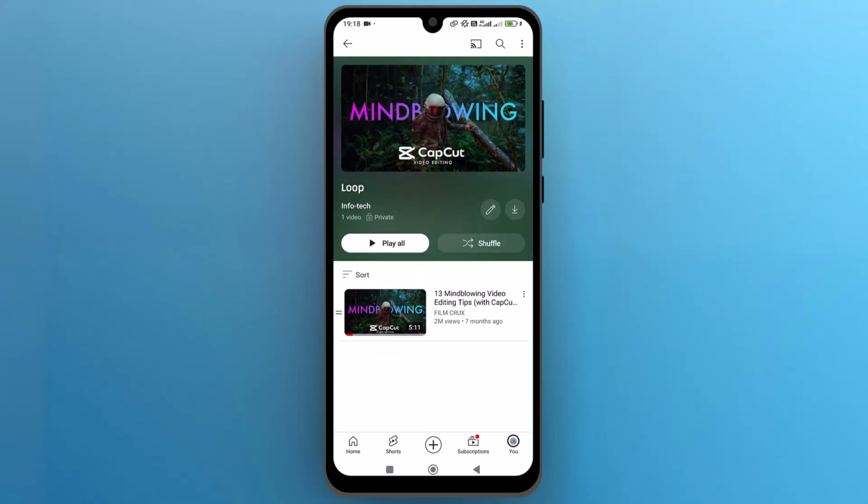Once you tap on the play all button to initiate playback of the video in the playlist, the video will now loop continuously. You can also shuffle the playlist if you want to mix up the order of the videos. And that's it. This is how you can easily loop a YouTube video on your mobile device.